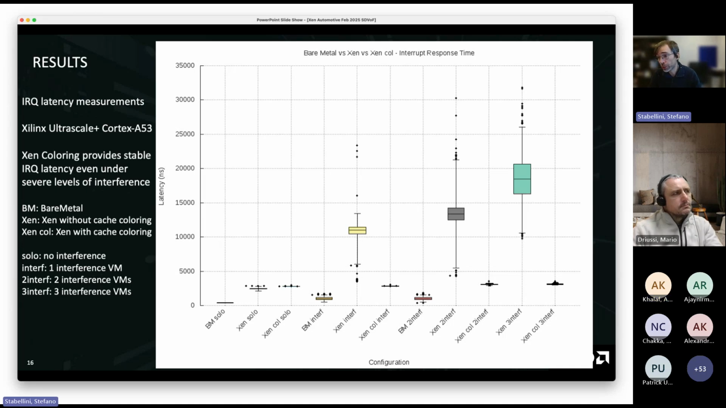No. We have customers using it, and actually, I think it's a great complement. The thing about Linux RT is that it's good for what it is. It doesn't go down to the level of latency that Xen can guarantee, which is like 3 microseconds, and under interference.